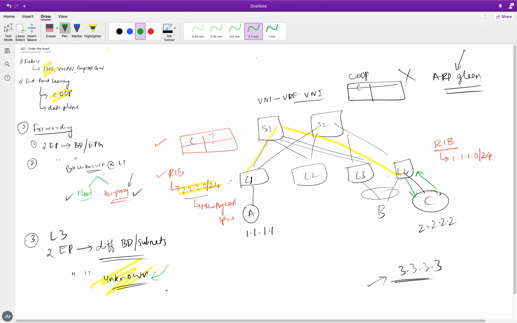The L3 forwarding, especially when your destination is unknown. We talked about the pervasive gateway, and we talked about pervasive routes and how that pervasive route is really useful to optimize the ACI behavior. The Anycast spine is the next stop, and once it goes there, there are two options again. Either because of COOP it can directly forward to the destination leaf, or if it is not there in the COOP, then we can do ARP gleaning.